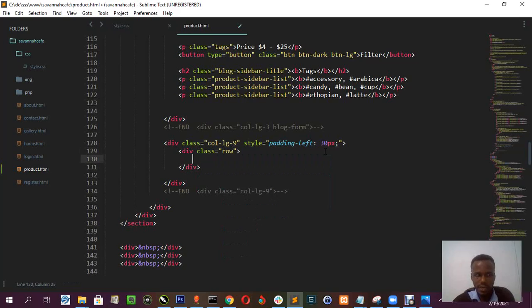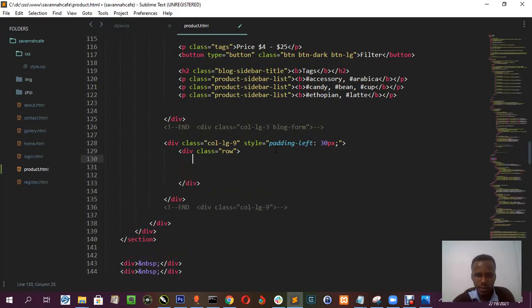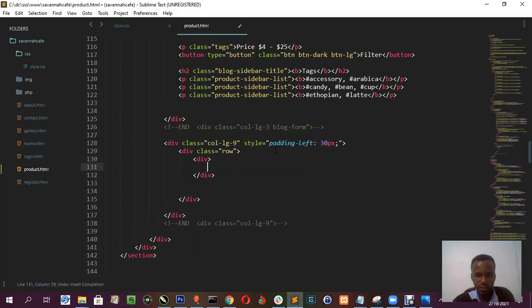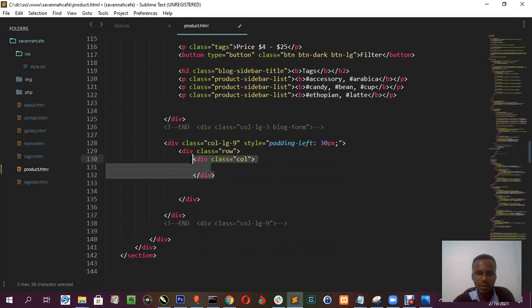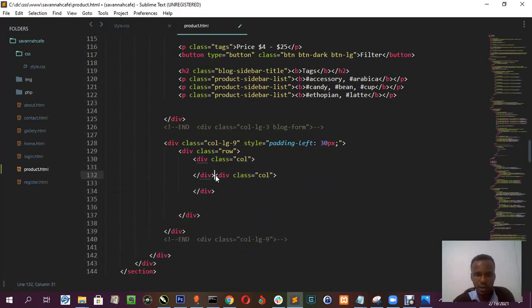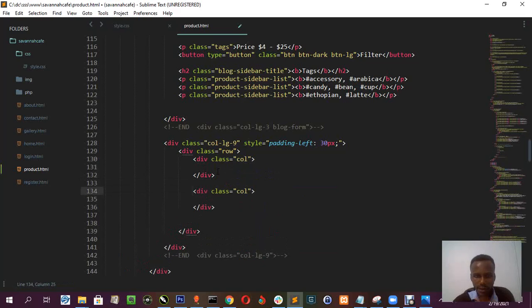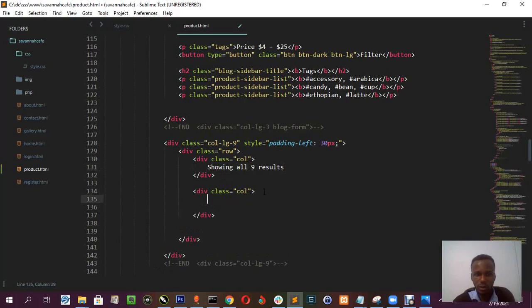Then inside here I'll give this, by using the div, a class of column. I'm not adding any screen sizes to it, so let's just duplicate this. You can copy and paste. Then inside here we will say showing all results. I just want to put a kind of a select option there.